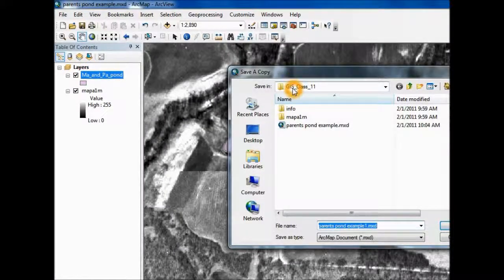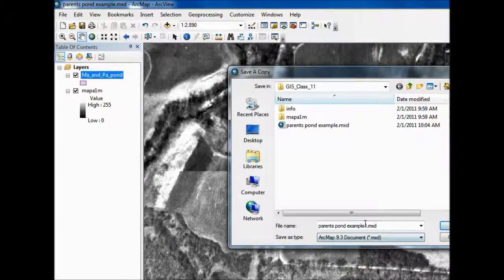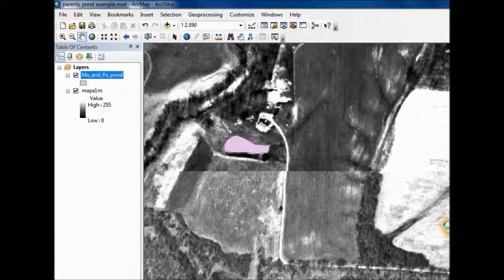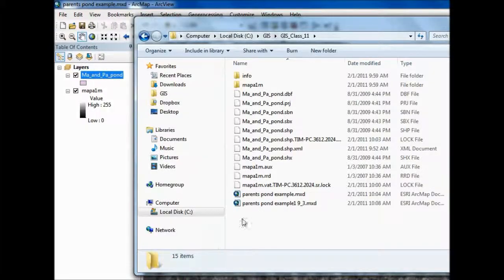and here I've gone to the same directory, and here I'm going to change it to ArcMap 9.3 document. That's the version that we have here on campus. And so for Parents Pond Example 1, I'm going to label it 9_3, just so I know it's a 9.3 version, and then hit save. And now if I come back to Windows Explorer, I see that's saved here too.